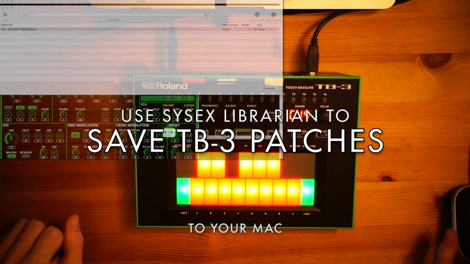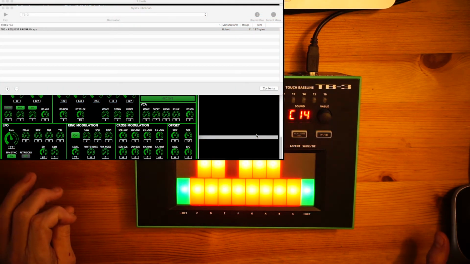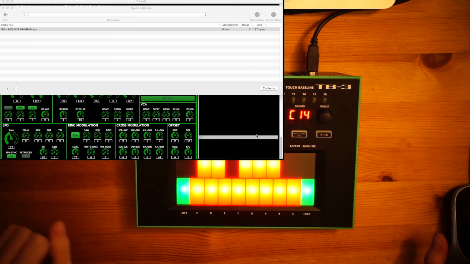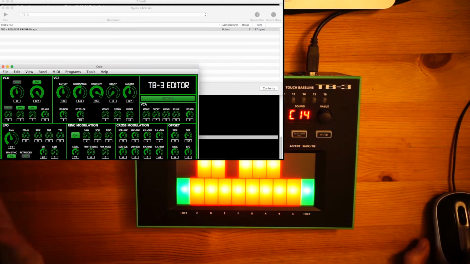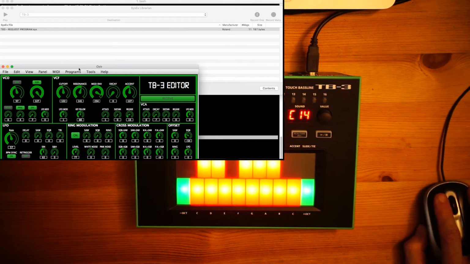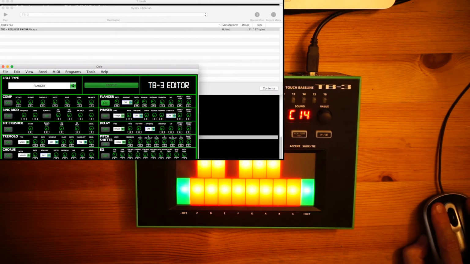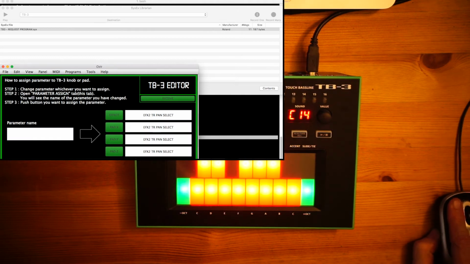Okay, in this video, I'm gonna show you how to make patch backups in the Roland TB-3. First thing, you need to understand that the TB-3 is a very powerful synthesizer with many parameters that you're only able to access through System Exclusive. This tool can be found on the internet, and it gives you access to all of the different parameters. Okay.